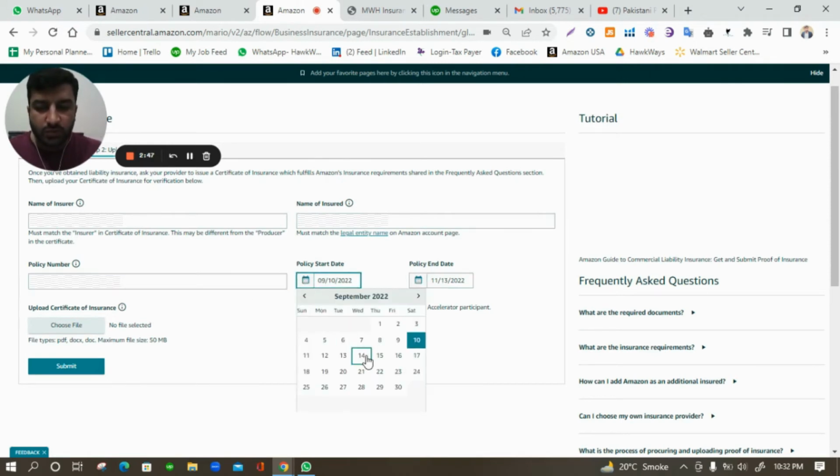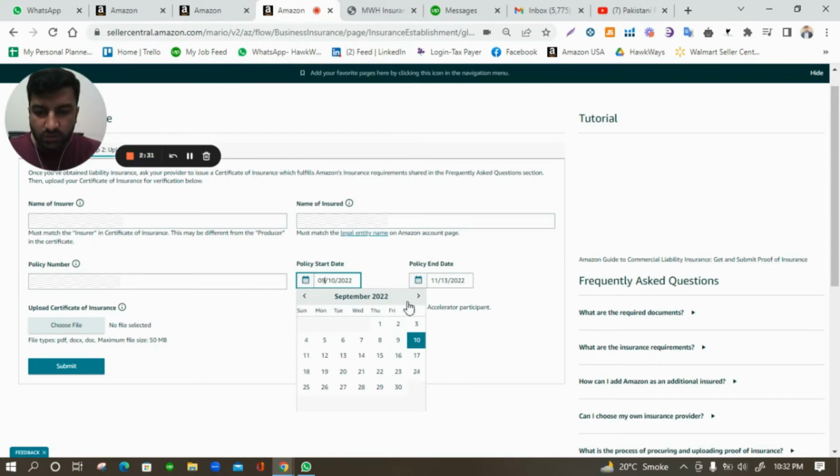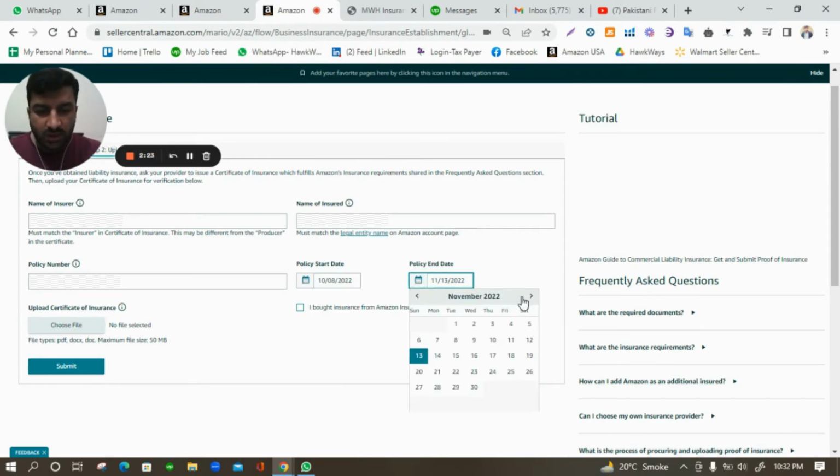So I have to put the policy start date. I have to go here and select, it's not September, it's 8th October. So I'll put 10/8/2022, and then I'll go to October 2023 and put the 8th of October. Okay, so this is for 1 year.